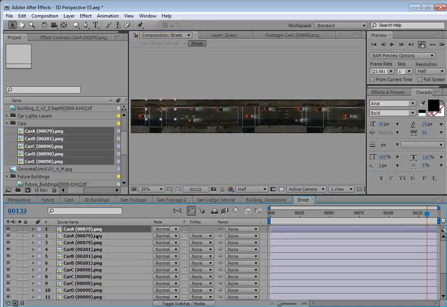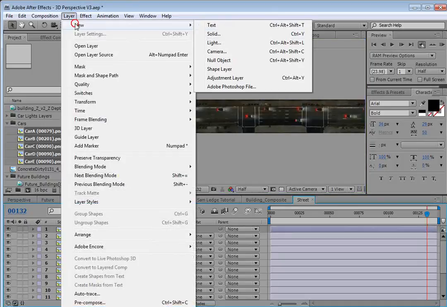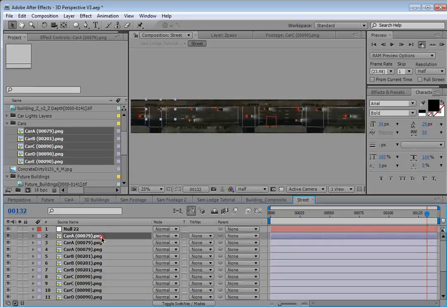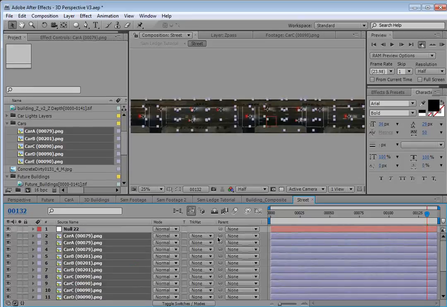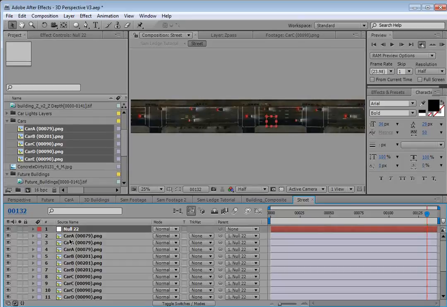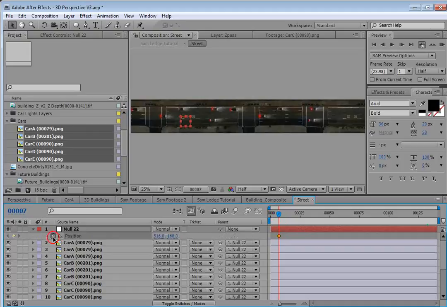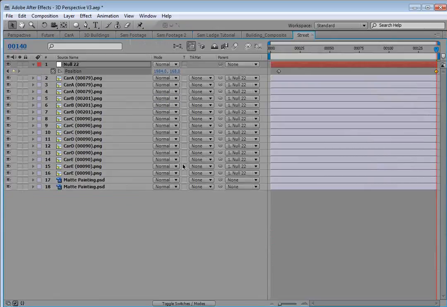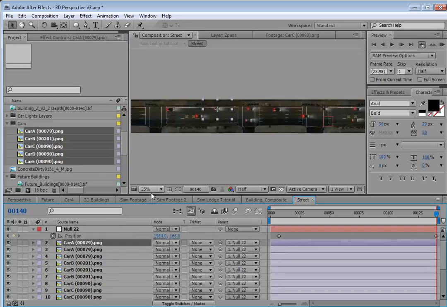And then what we can do is create a null object, take all the cars, parent them to the null object, and then we can just animate this null object. So we'll hit P, we'll go to the beginning here, hit P, set a keyframe for the position, we'll move forward, and then we'll just slide the traffic. So you want to play with that to get the speed right. You don't want them to be too fast. You don't want them to be too slow. But then what you can do is duplicate more of the cars.